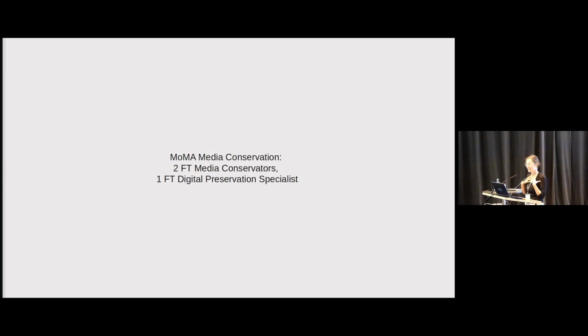I'm in the media conservation department at MoMA. I work with two full-time media conservators. I am not a media conservator, but I am a digital preservation specialist. The film department itself is quite large, but the people that I work with directly in the film department are the film conservation manager, collections manager, and something I wanted to point out is that we have no film cataloger at the moment.